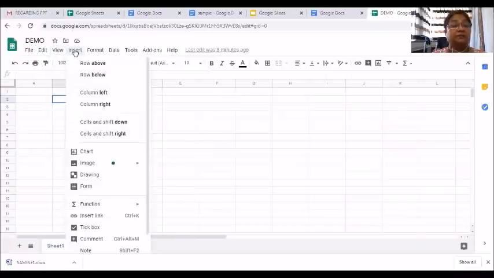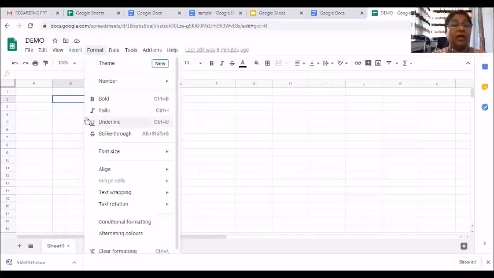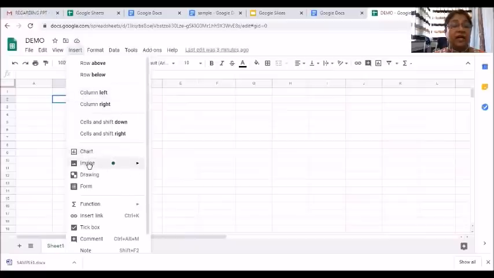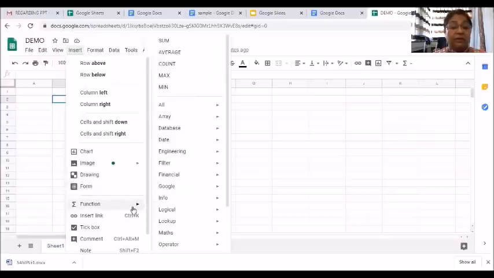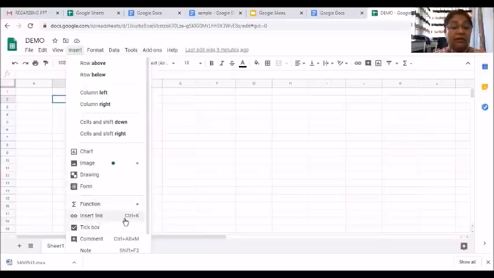Then you have the insert functionality. Since this is the Excel sheet, what you want to insert is row above, row below, column left, column right. We will do this right now. If you want to insert a chart and image, or certain functions, I mean the formulas, then you can insert a link into the particular Excel sheet. Whatever these functionalities are, you can do that, but I'll cover the basic ones.